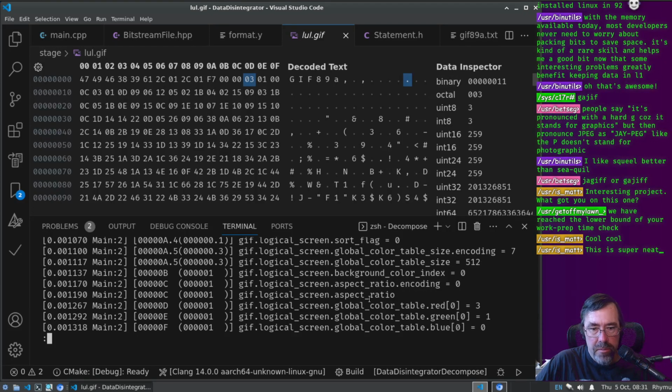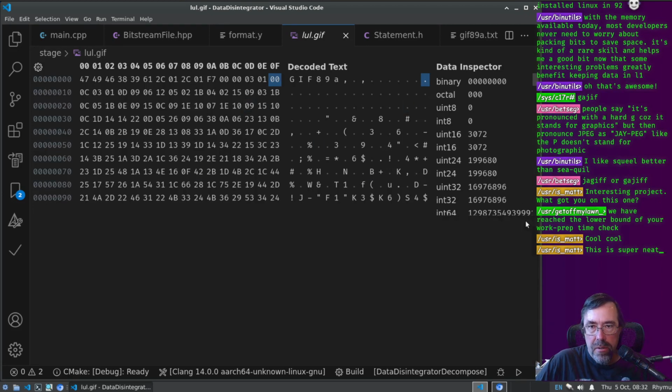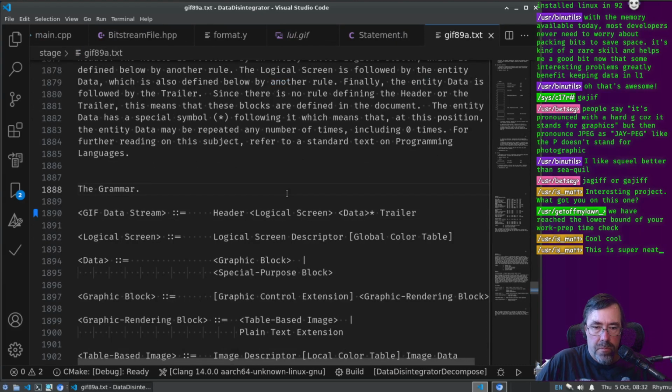Oh, wait, that's not the color table beginning. That is the background color index. That is the aspect ratio. That's the red, the green, and the blue for index 0. Maybe I have the table size wrong, right? So 7. Let's go back to the spec. That would be in the logical screen descriptor.